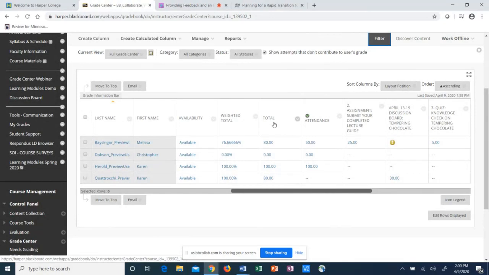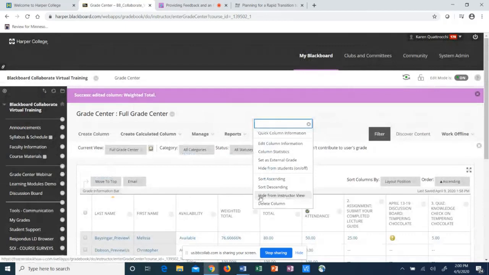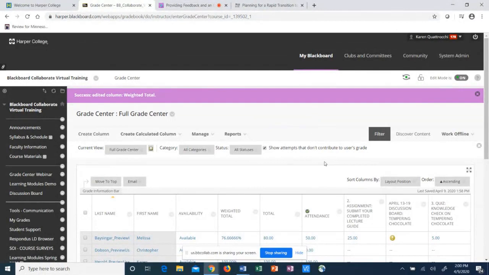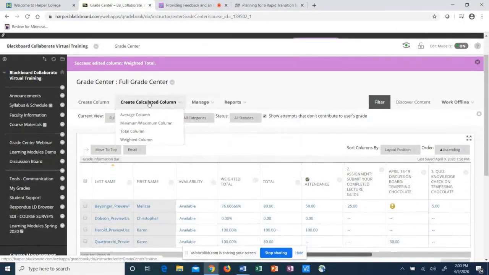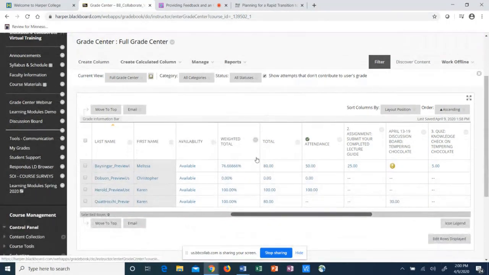Now, depending on what you're doing, you should be hiding the other column from the students. If you are simply doing a point-based grade center, you can completely delete the weighted column by clicking on the down chevron and clicking delete. If you decide to weight at a later time, you can come up here to create calculated column and you can add another weighted column. And if you are doing points, get rid of the weighted total column.